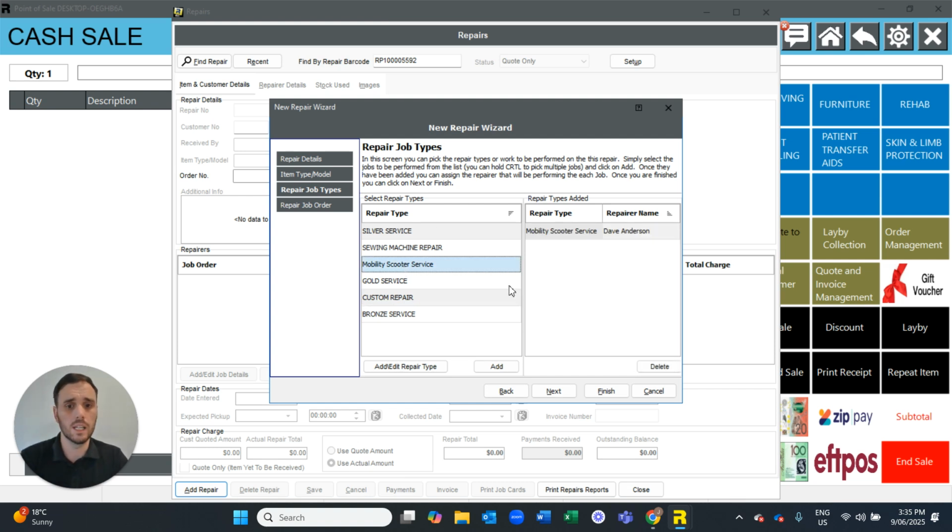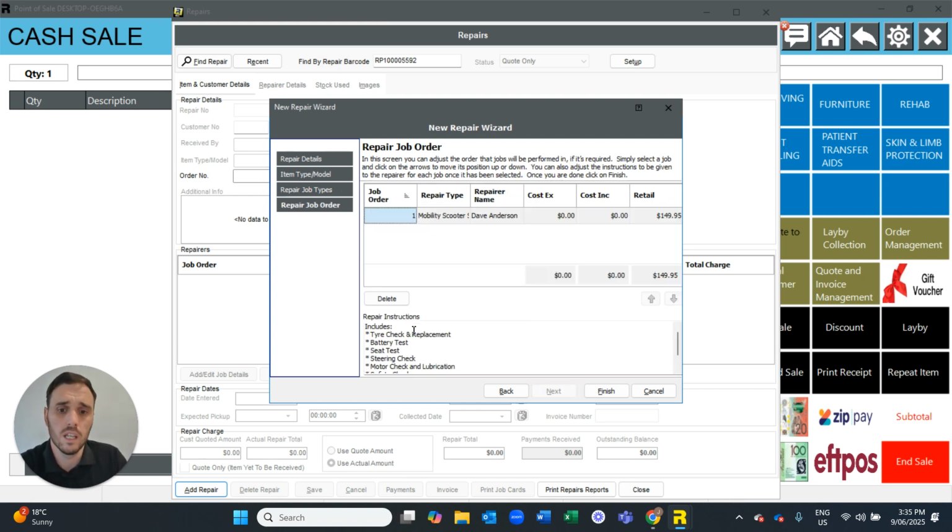I'm just going to go mobility scooter service. You'll see that includes all of this listed here, so tyre check and replacement, battery test, seat test, and so forth. And that will print out on each job card as well, just so the customer knows exactly what was carried out in that job. Once you hit finish, it's essentially like an open invoice.